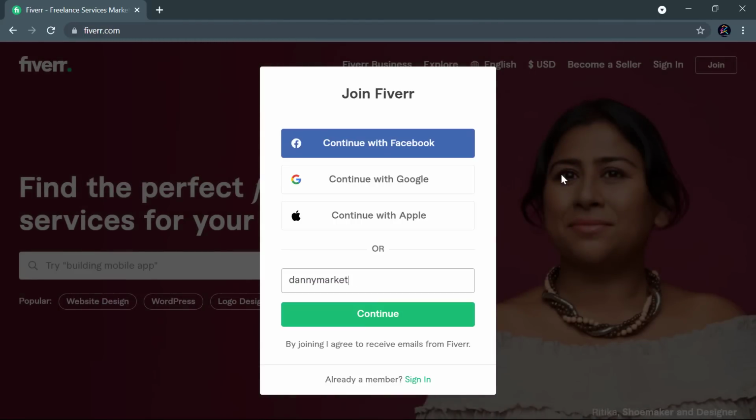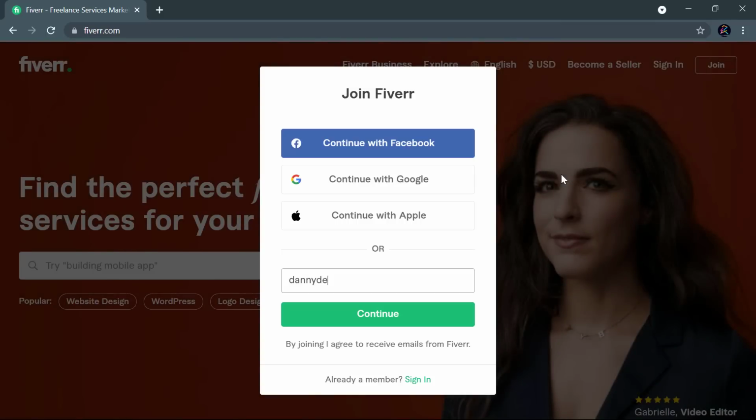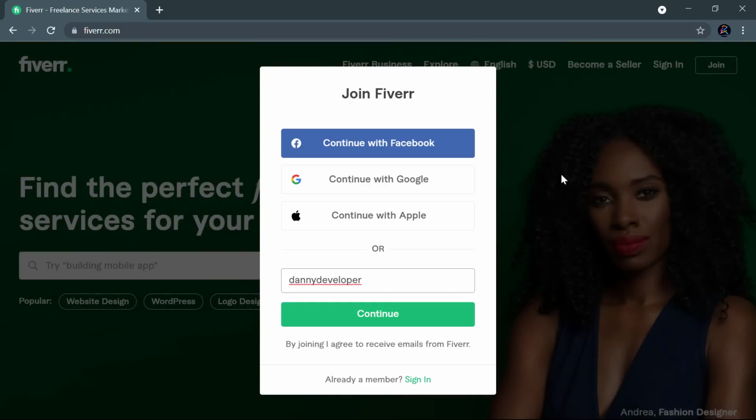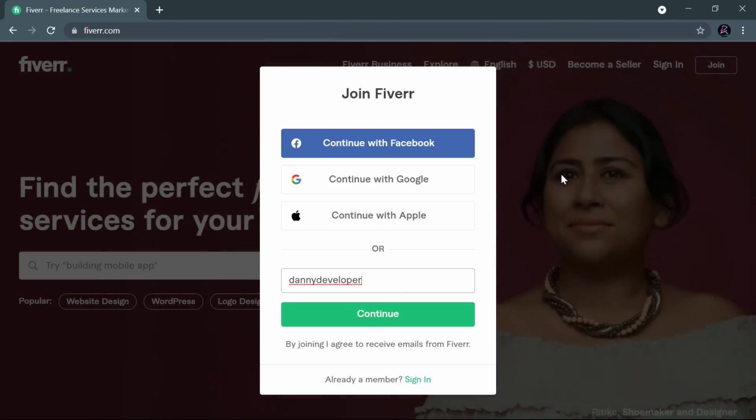If you are offering services that have to do with branding, you can choose the name Danny Branding. You can also choose a name that says maybe Danny Developer or something like that. This kind of name means that you are specifically putting your account in the category of developer or in the category of digital marketing. So in that aspect, your account is not going to be that professional.